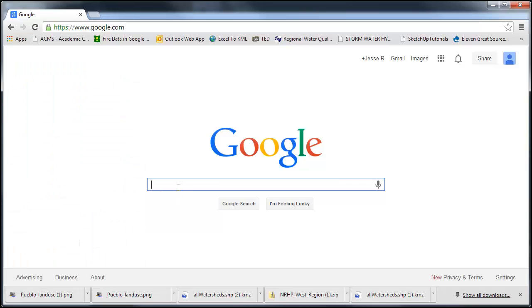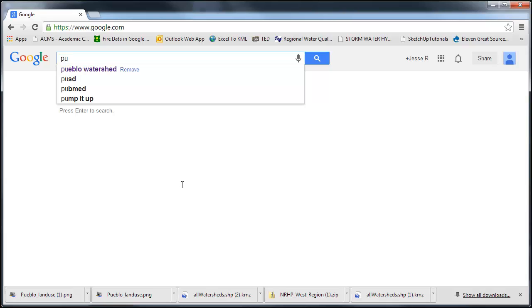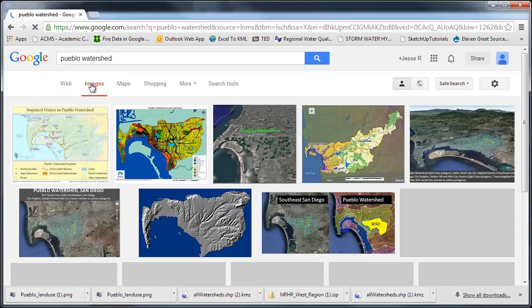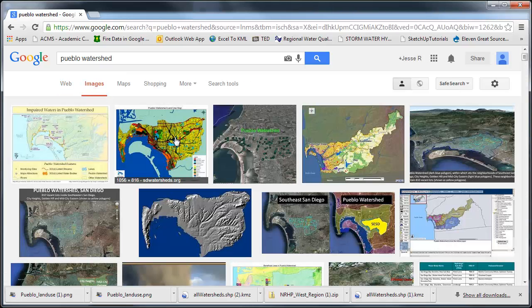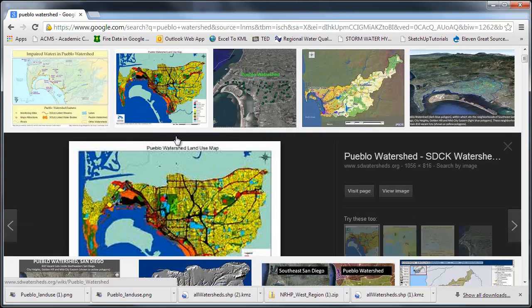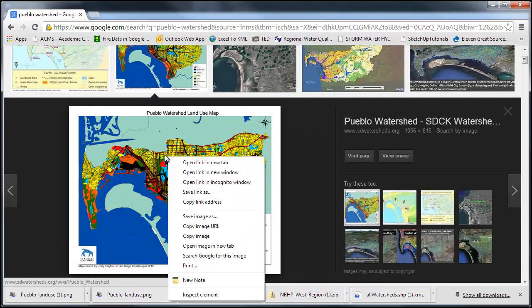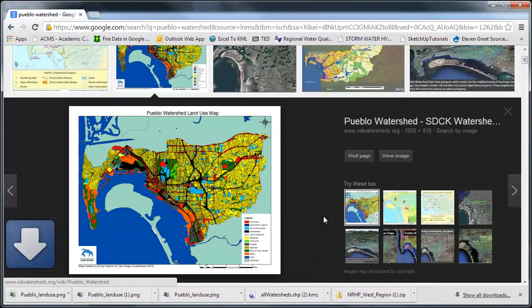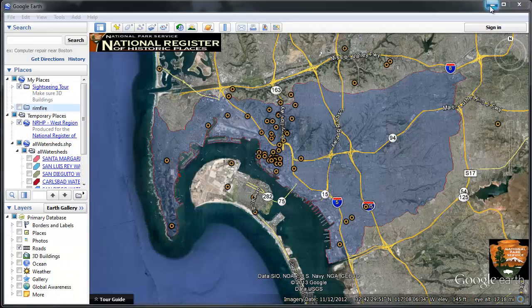So I'll pull up my browser and type in Pueblo watershed. Go to images, and then right here it looks like land use map. Yep. So I'll go ahead and right click on that, save image, and let's save that file.